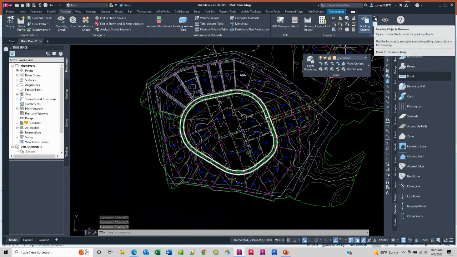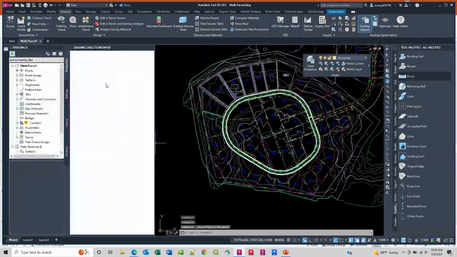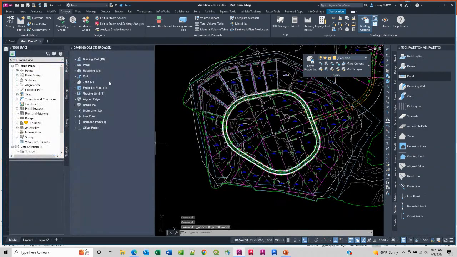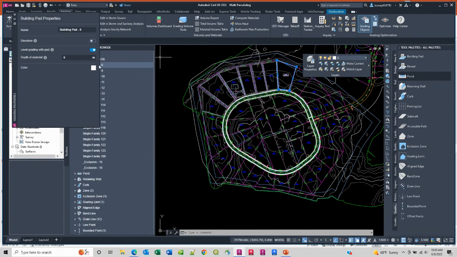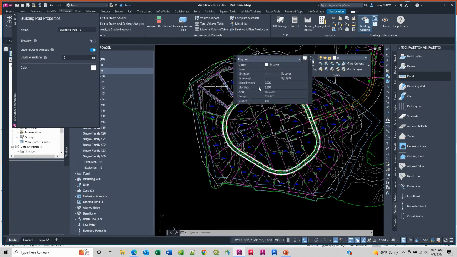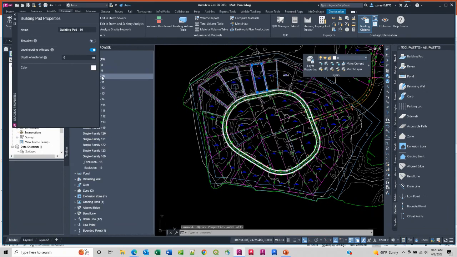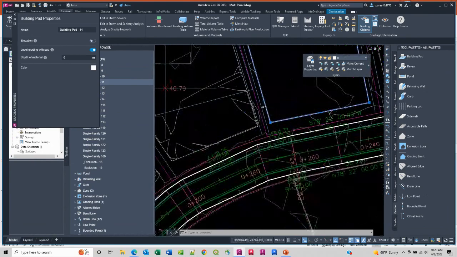That's the, oh, let me show you the grading objects browser. The grading objects browser shows you the actual objects that are in your drawing, grading objects. So I have 19 building pads. Okay, there's one, another. Okay, let's turn that off completely. And I can just go down and it'll show me each of those. I set all the properties I want for these. I've added drainage lines in here.